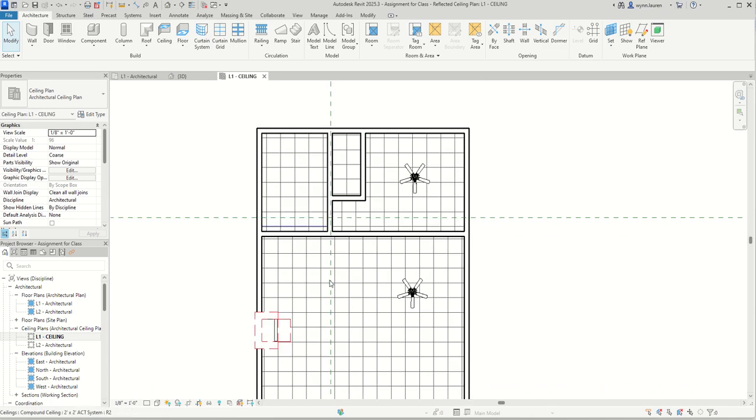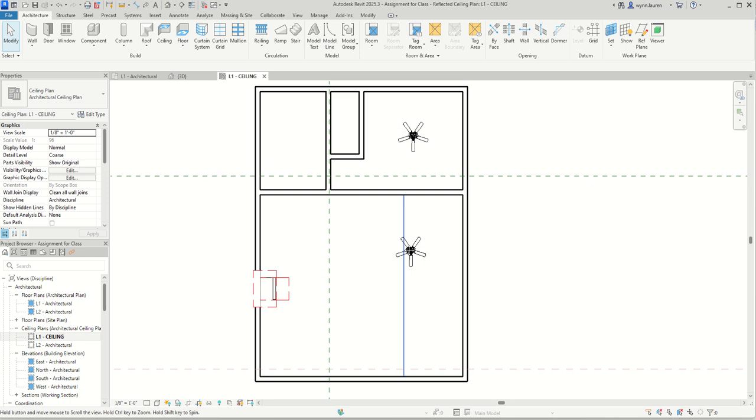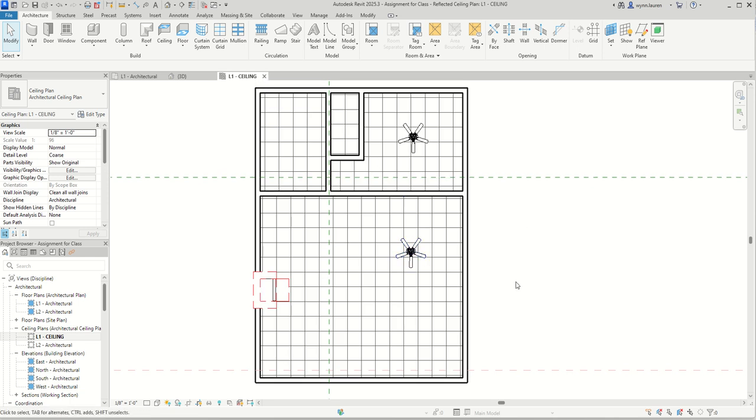Okay, and then place those and make sure you have a ceiling structure for this step, and then just screenshot your ceiling plan.